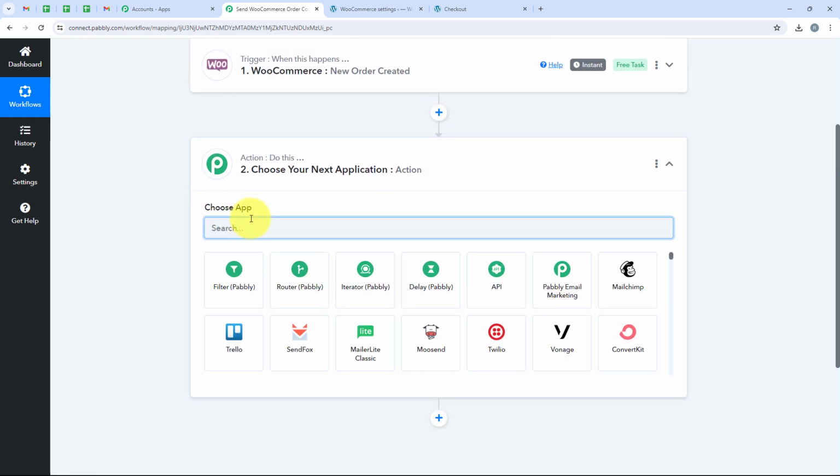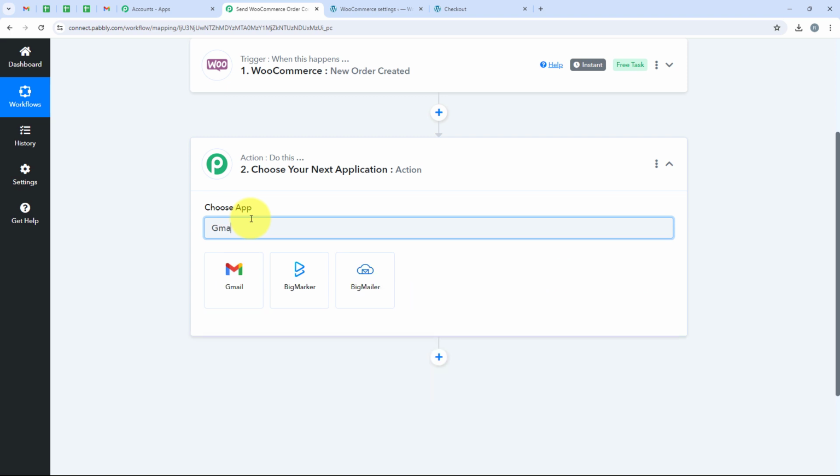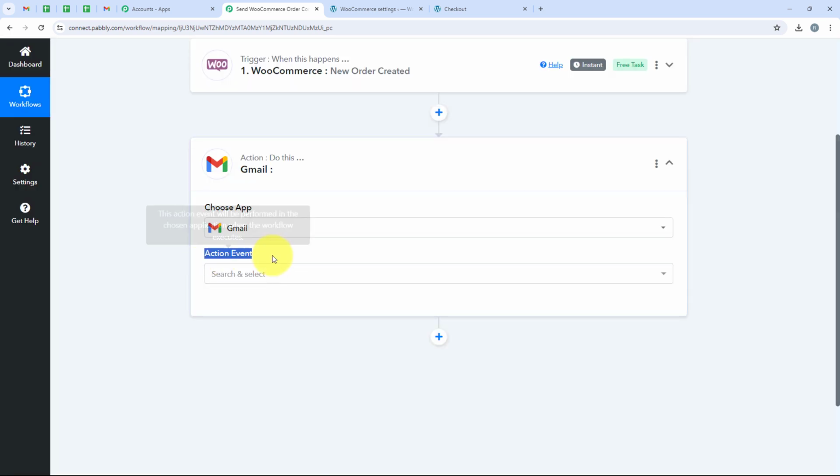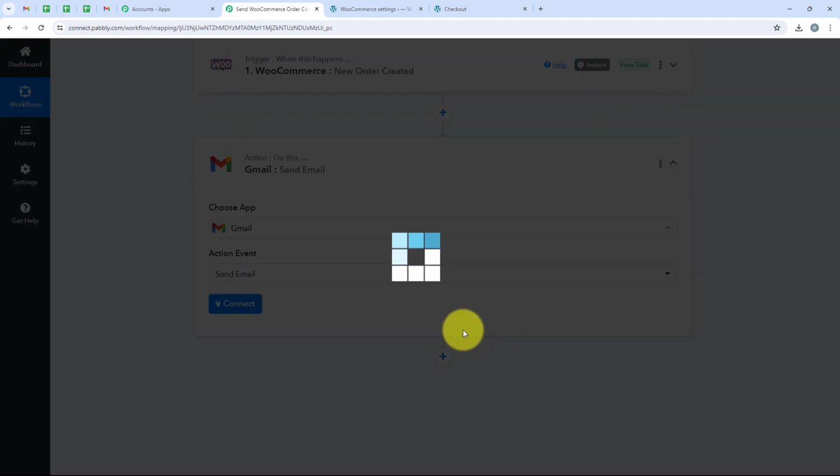For our action application, we are going to select Gmail because I want that as soon as a new order is placed in my WooCommerce account, automatically a mail should be sent. So I'm going to search for Gmail and select it. And now for the action event, we are going to select Send Email. And then we are going to click on Connect.